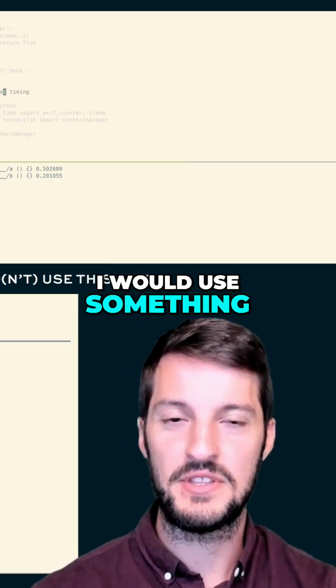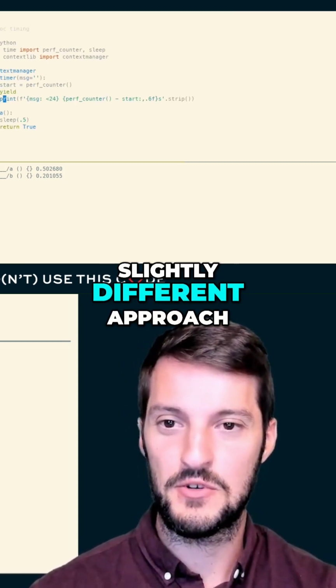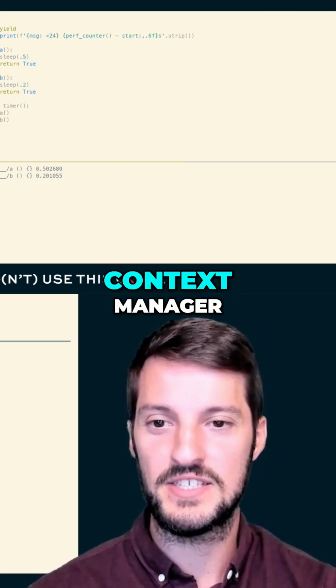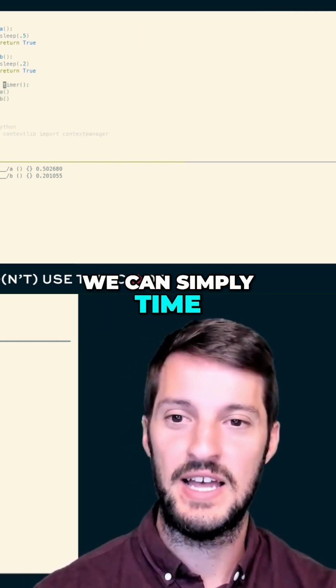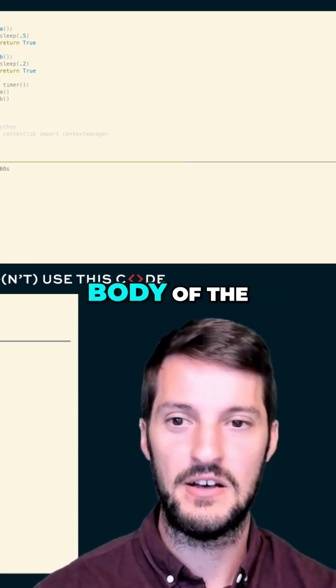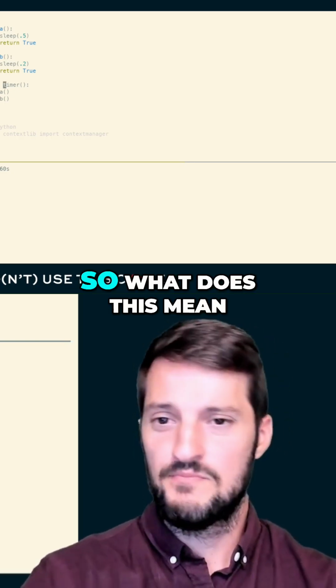Instead, I would use something that we refer to as ad hoc timing. And this is a slightly different approach, right? Instead of using a decorator, we're now going to be using a context manager. And with this context manager, we can simply time how long something took to execute within the body of the with statement here. So what does this mean?